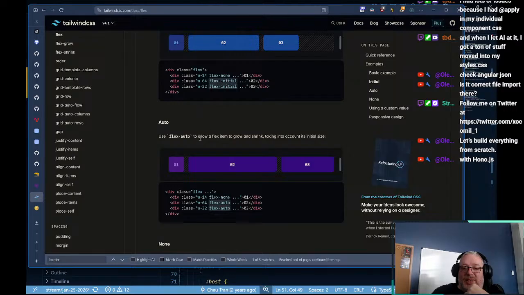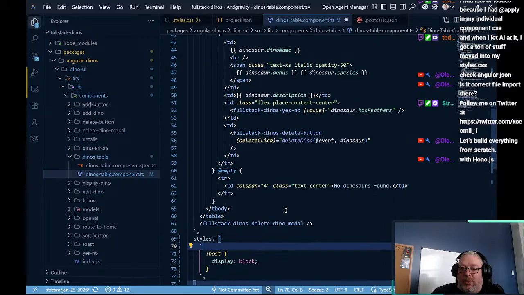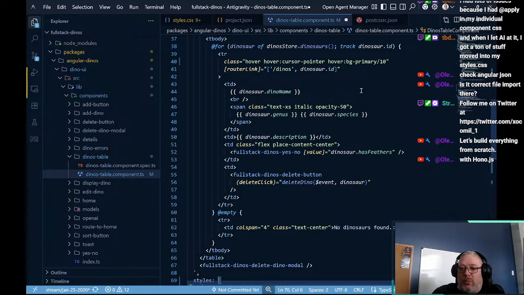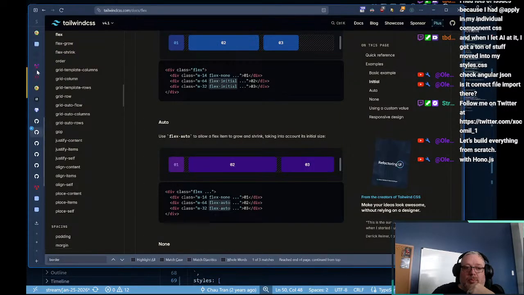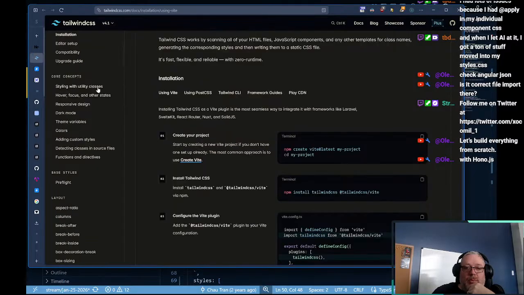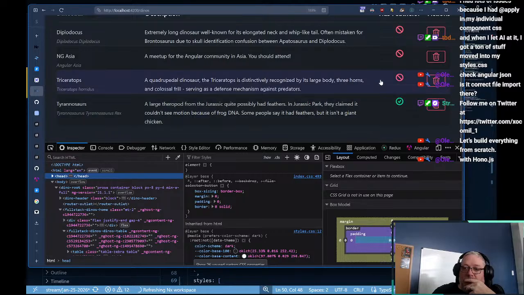So flex initial, flex auto to allow... let's try flex auto, because we do want it to grow. Flex, well, let's try flex 1. We want it to take up the full space. No. It's just not recognizing that it needs to be the full height.